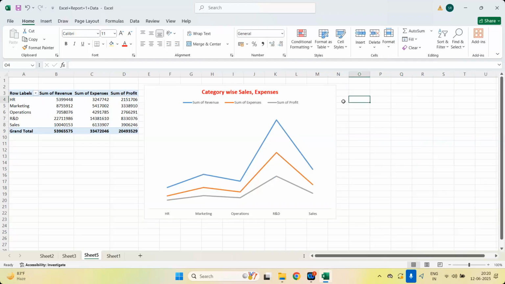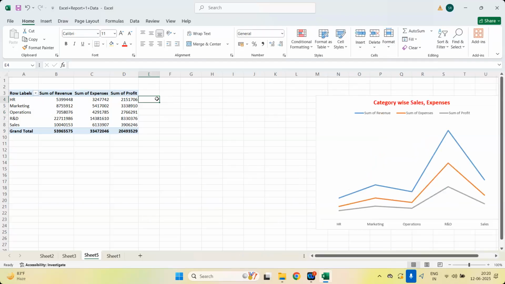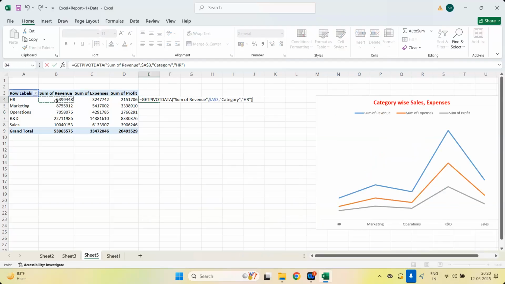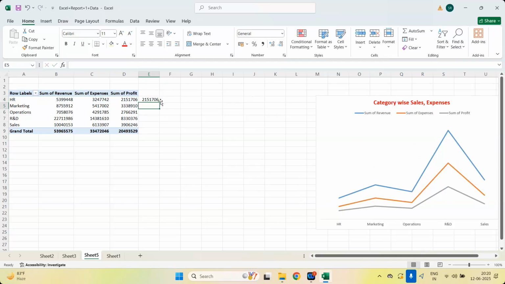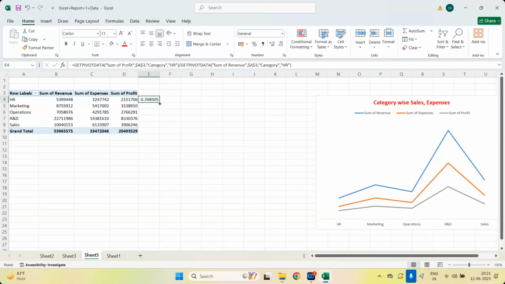Now here I want to see the percentage. How to calculate the percentage: this is my revenue value. The revenue value I have got, minus the amount I'm spending, that is profit. Simply, it is called profit. My profit amount divided by revenue. Now what is the percentage I got? 39%. Almost in everything I'm getting a similar kind of percentage.